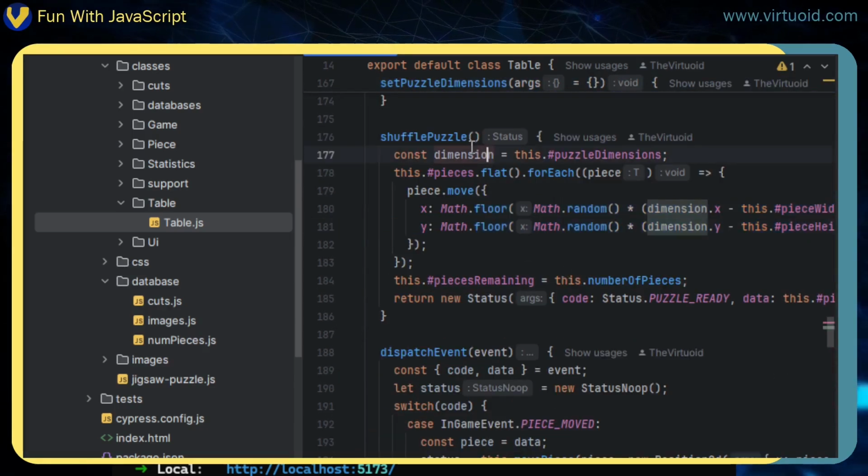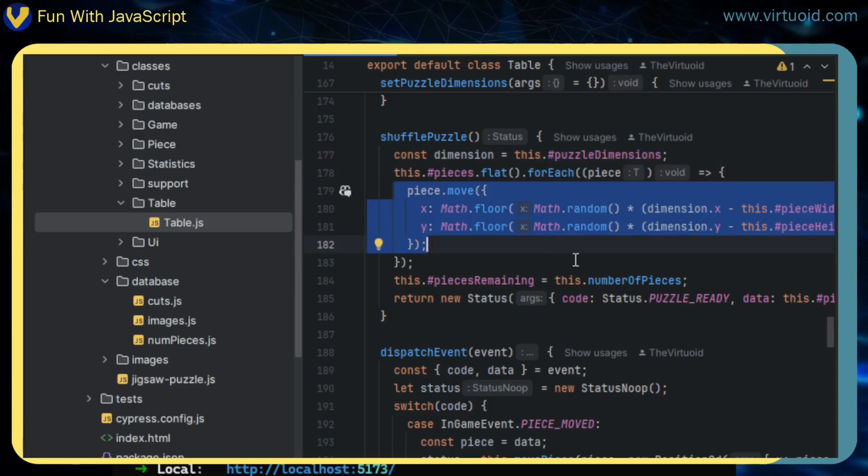And so here's the shuffle puzzle. It's very, very simple. I just flatten out the array and then move each individual piece based upon a random number. How do I determine whether this piece is out of bounds or not? Well, that's within the move section.